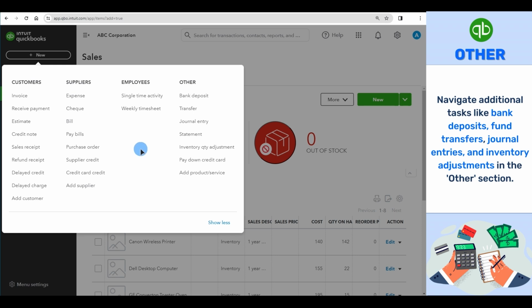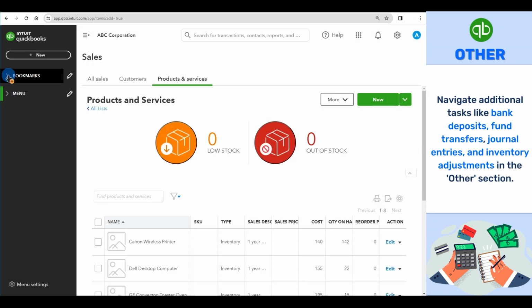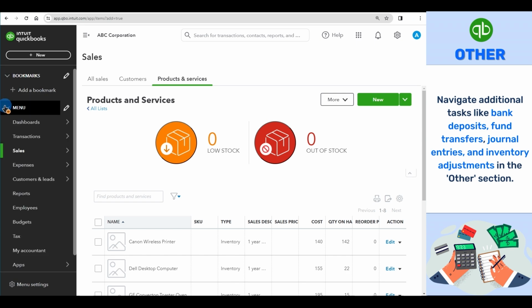We've seen how these tools help in creating invoices, managing expenses, tracking sales, and more. Remember, this was just an introduction to what each tool can do. We'll get into the detailed use of these tools in our upcoming sessions. Next, we'll proceed to the second part of our session, going through the bookmarks and menu section.